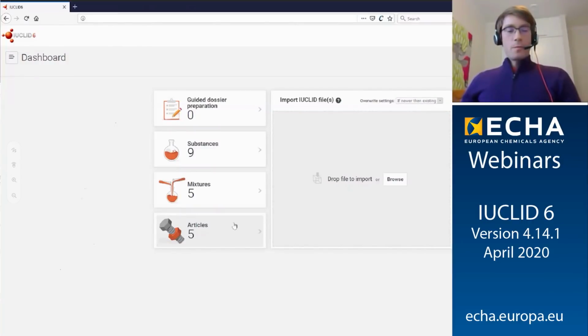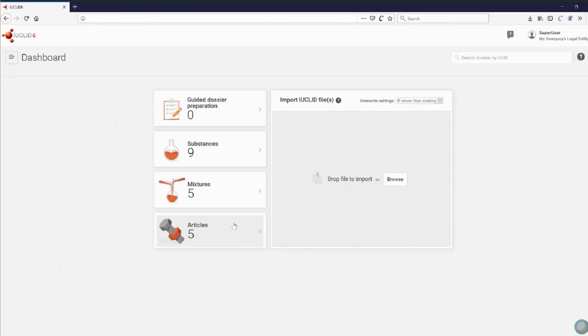Hello everyone, my name is Mark Roberts. I work in the Euclid team in ECHA, and as part of today's webinar, I would like to show you the major improvements to the Euclid web interface which have been introduced in the latest public release, version 4.14.1. A full list of fixes and improvements can be found in the Euclid release notes from the downloads page of the Euclid website. Firstly, with the latest release, you will see a new dashboard entity named Article.